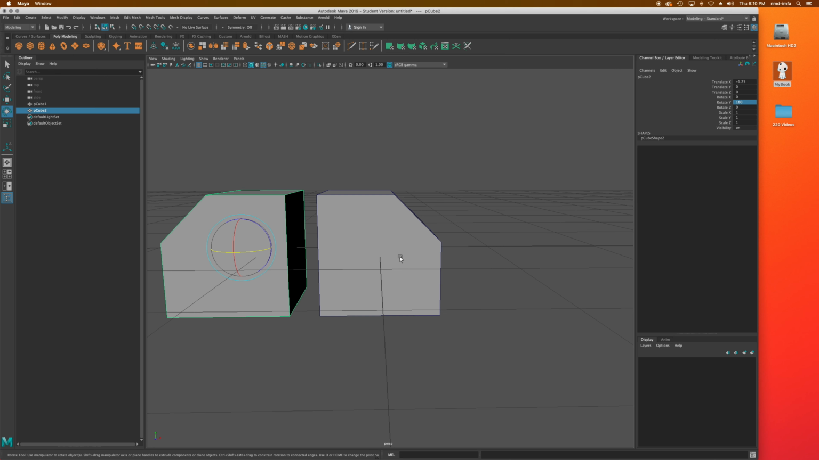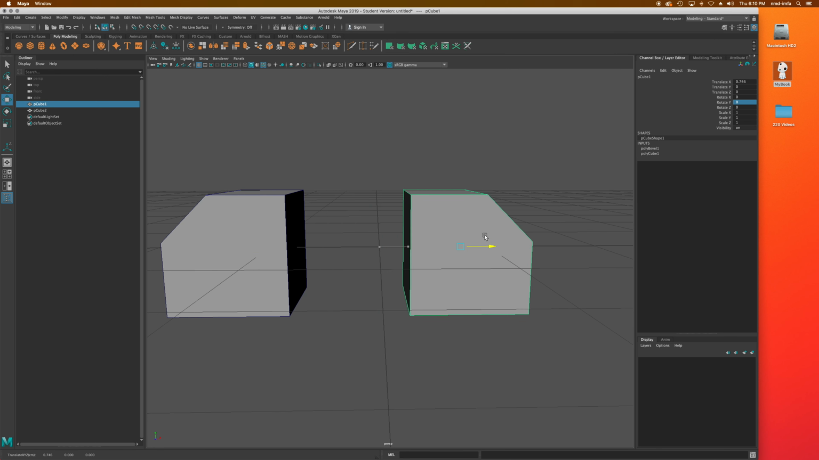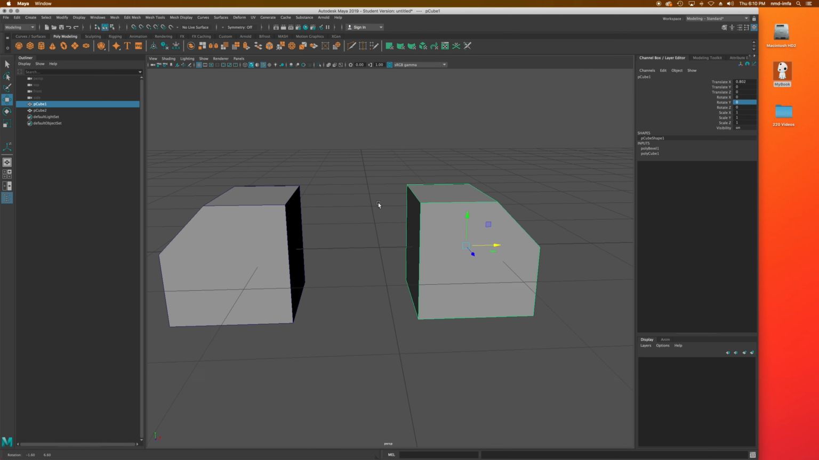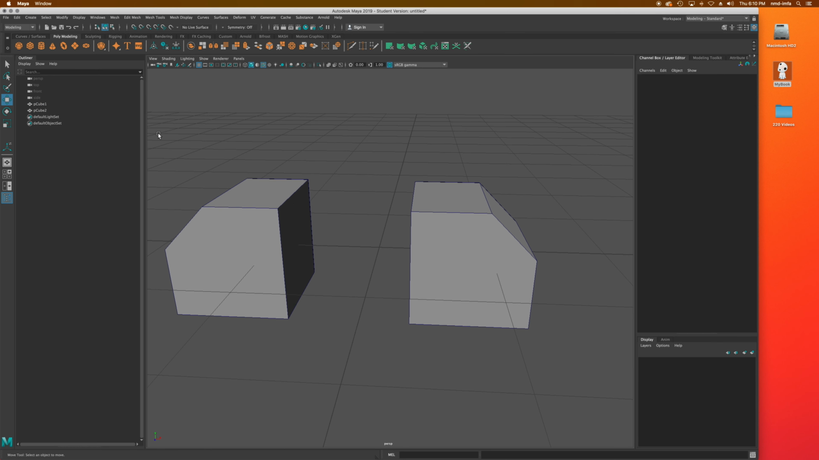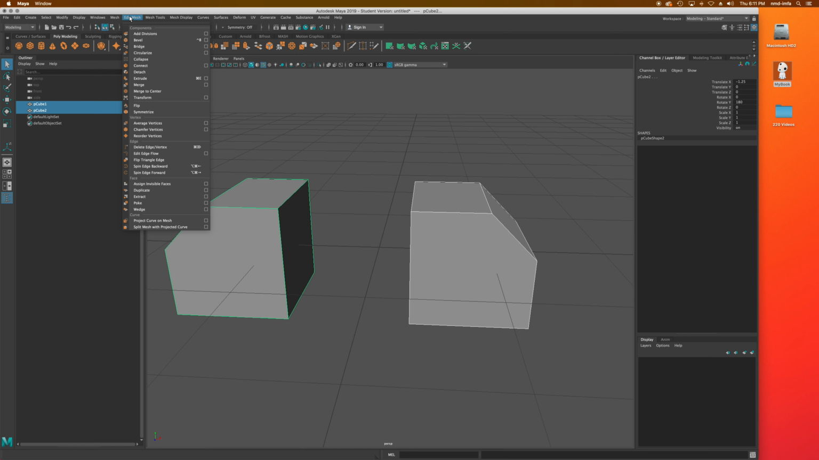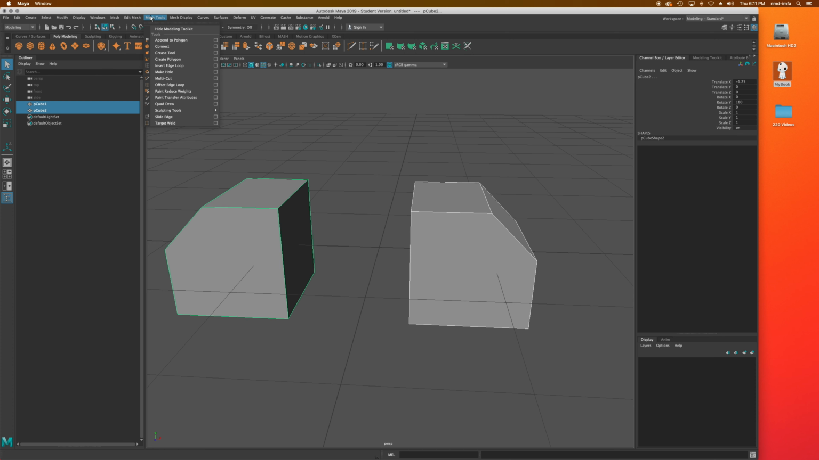So the Bridge Tool is a really cool tool that works with the Combine tool, where I can connect these two things together back into one object, right? So before I can bridge them into one object, though, I have to combine them. So I'm going to grab my selection tool. I'm going to grab both of these, and I can go up to Mesh, and I can combine them together.